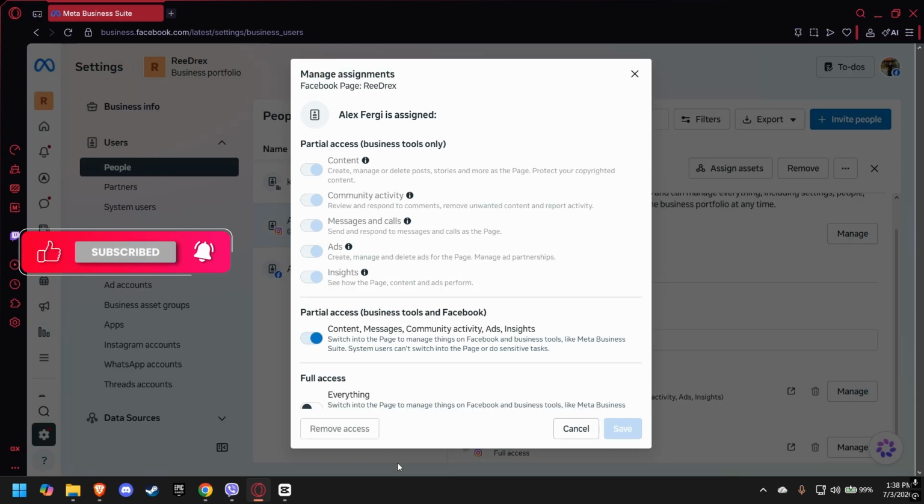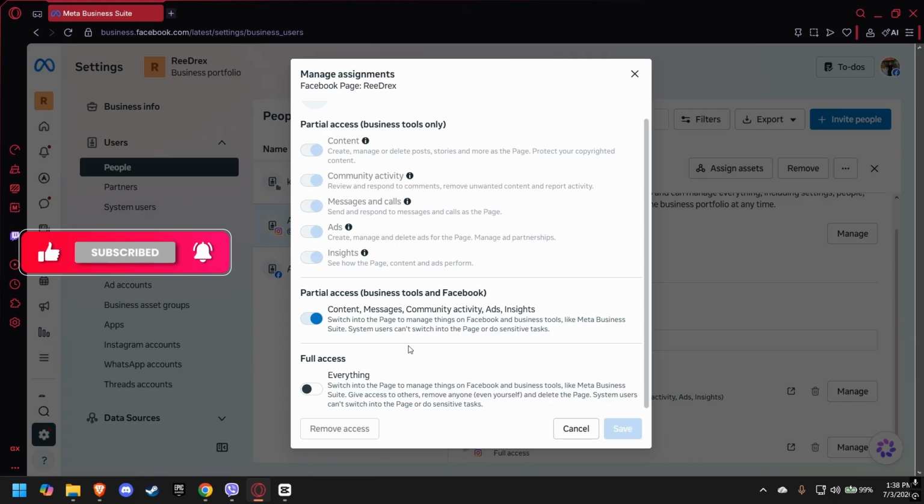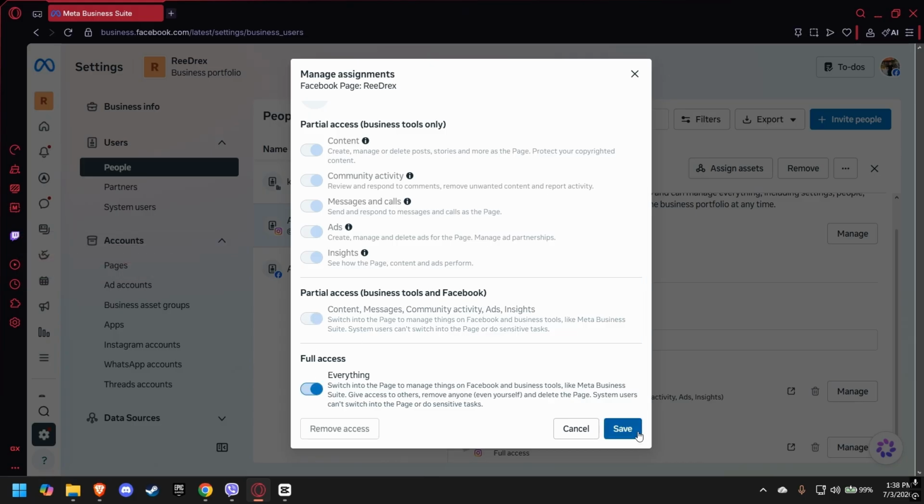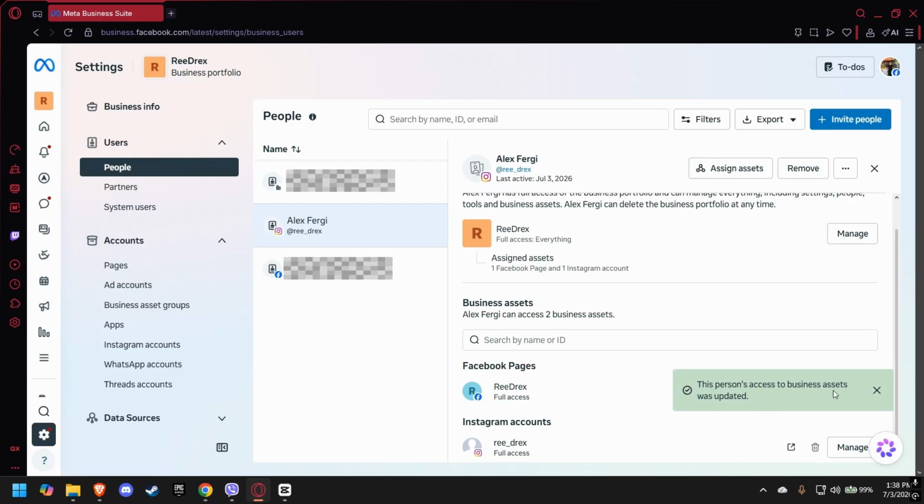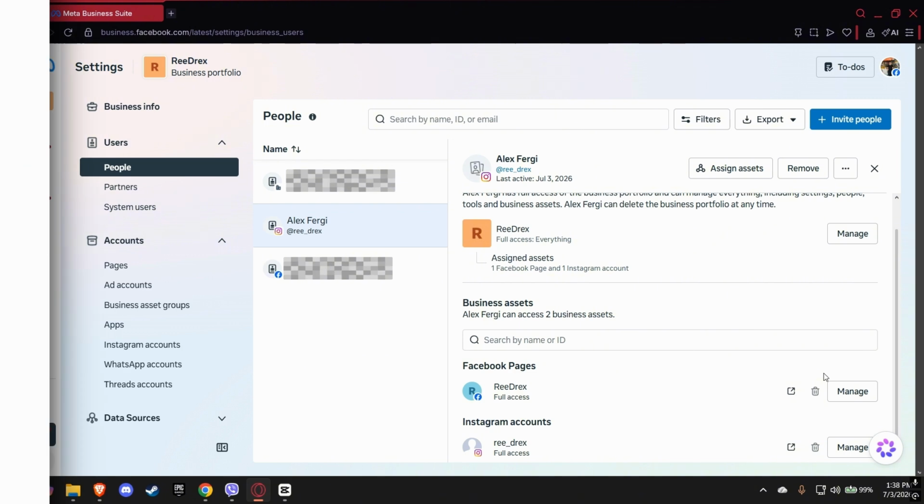Then update their permissions by giving them partial access or full access based on your preference. After making the changes, click on Save to apply the new page access. The selected user will now have the updated permissions for managing your Facebook page. That's how you can change page access in Meta Business Suite.